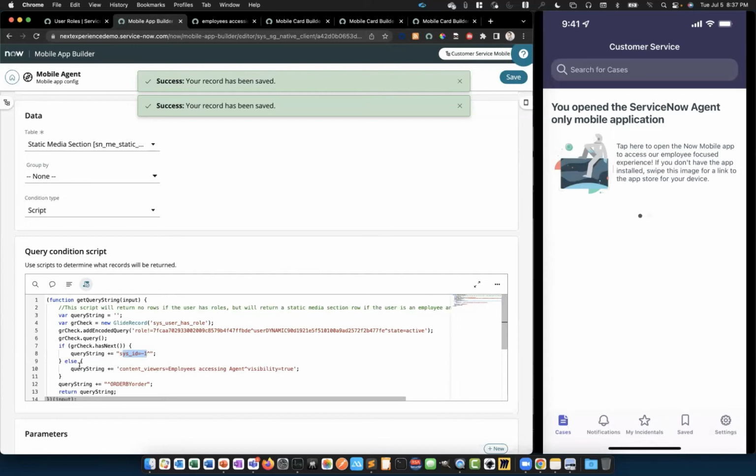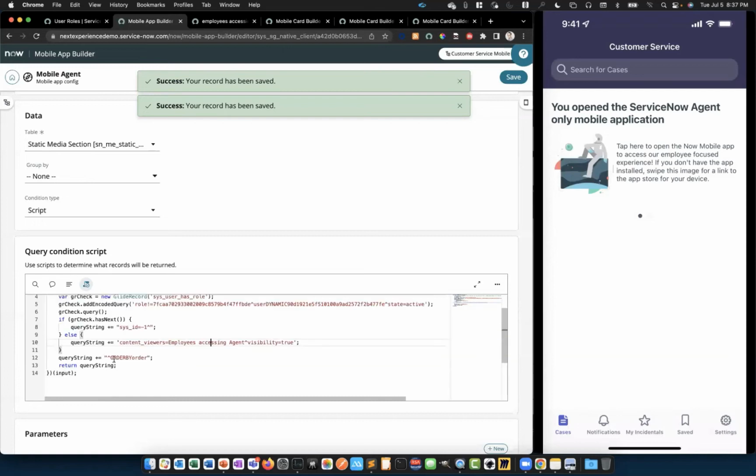But if it doesn't return any rows, we're going to add this condition that we had earlier. So we're going to display the records from the static media section table that have content viewers, employees accessing agent, and that have the visibility turned to true. And we're going to order it by the order. So hopefully that all makes sense.